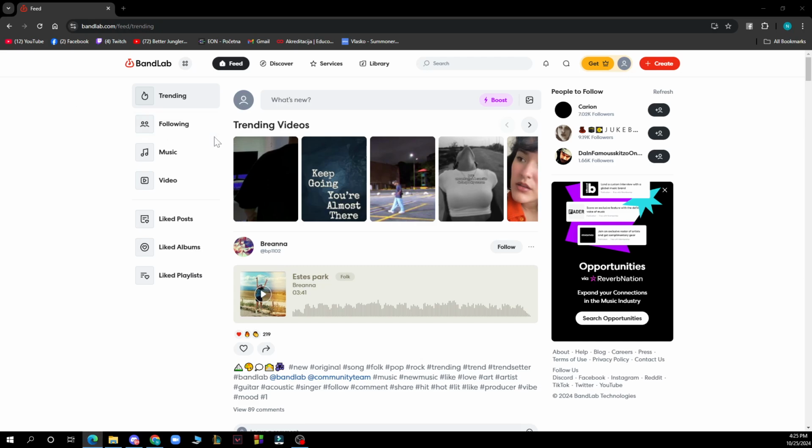But now guys, let's see what we actually have in front of us here. On the left side of the screen, we have the trending, following, music and video. We also have the liked posts, albums and playlists. On the top side of the screen, we have the feed, discover, services, library, and the search bar. But now guys, let's see how you can actually go and karaoke in BandLab.